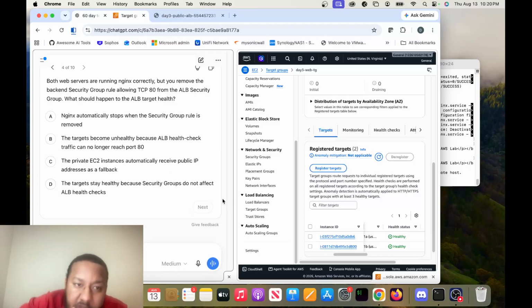Both web servers are running nginx correctly, but you remove the backend security group rule allowing TCP/80 from the ALB security group. What happens to the ALB target health? Well, nginx doesn't stop. Exactly. B, the targets become unhealthy because ALB health check traffic can no longer reach port 80.